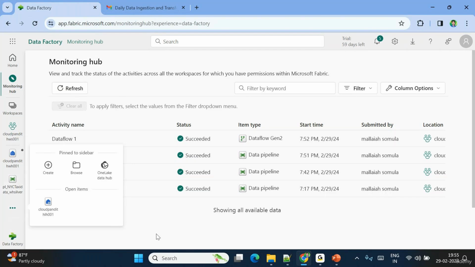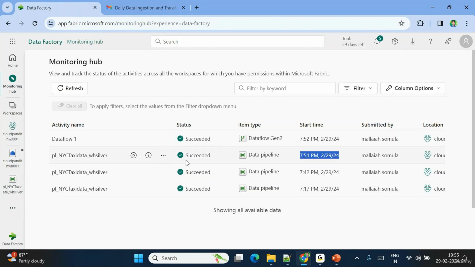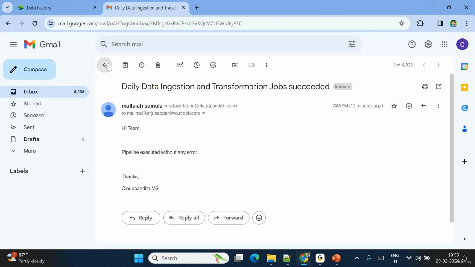So team, you can see now whatever we scheduled at 7:51 has also succeeded. You can go inside and you should also see one more notification you have received now. Okay, team, pipeline executed without any error. Clear, team?